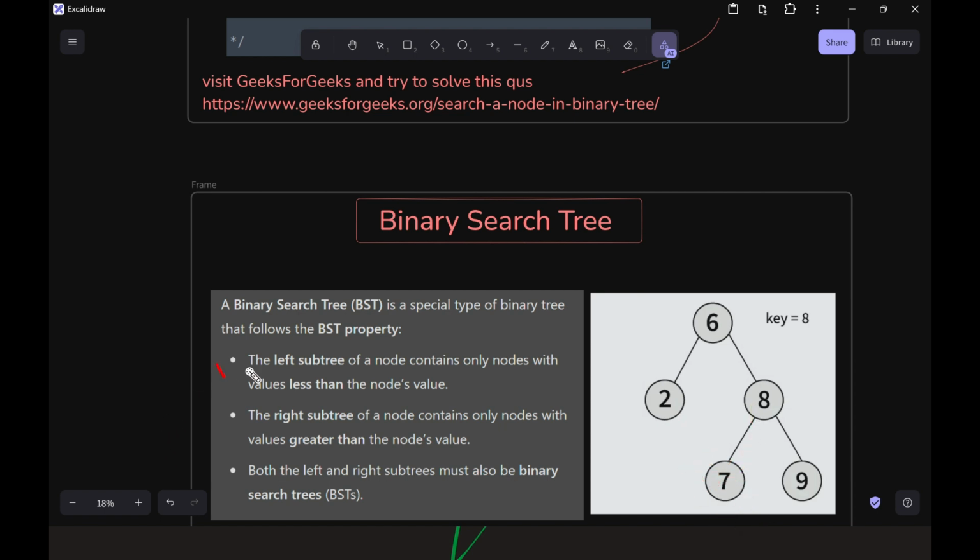This property is applicable to all of these nodes. The right subtree of a node contains only nodes with values greater than it. It's saying that if any node is given, then all of the nodes in its right subtree should be greater than it. Let's check it. 6 is given and its right is 8. 8 is greater than 6, so this is correct.